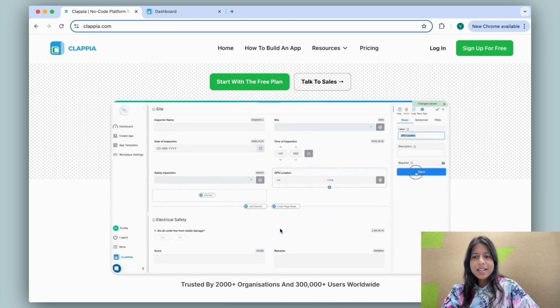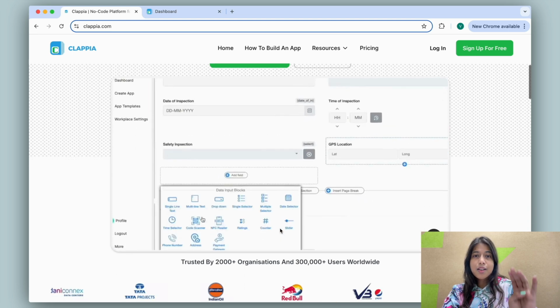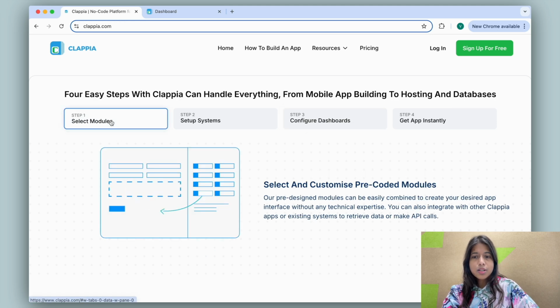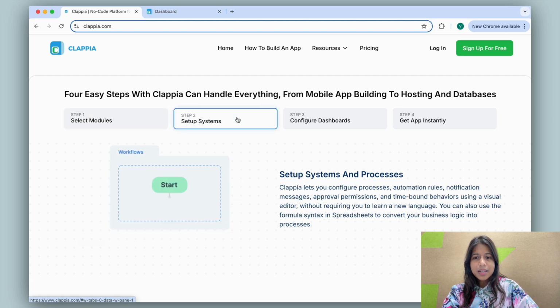The best part is that it is simple to use, and you can create it in four simple steps. The first step is using the pre-coded blocks that you can choose and customize according to your requirements. The second step is setting the workflow of your app. If you need to send out notifications, alerts, or maybe set approvals, you can set such rules.